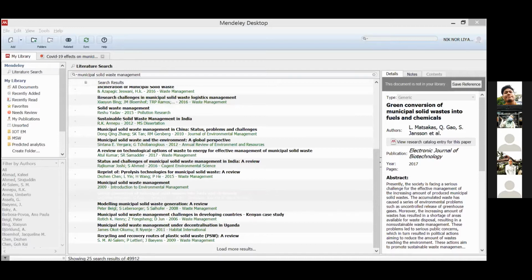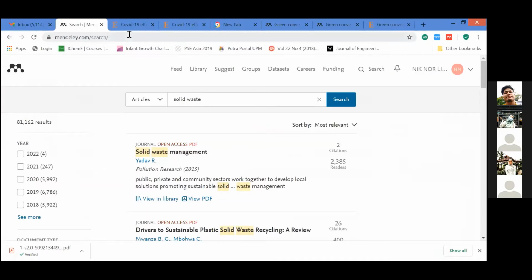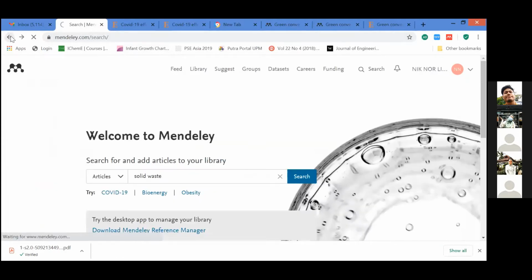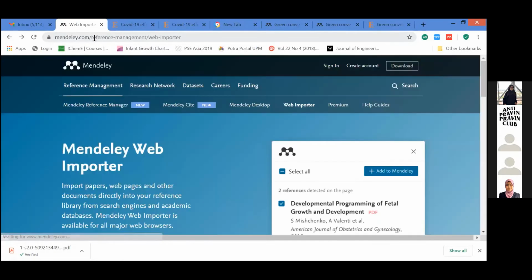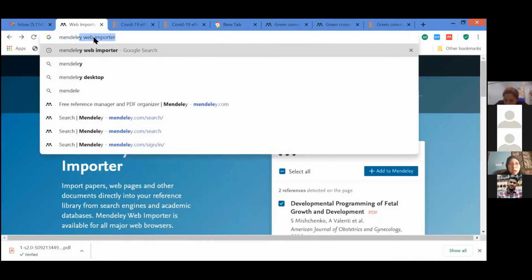Dr. Liyana? Doctor, we cannot see that. You cannot see because I opened the wrong share. Okay, I always forget this part. Can you see the Google Chrome? Okay, so let's start again. You can search for Mendeley web importer.